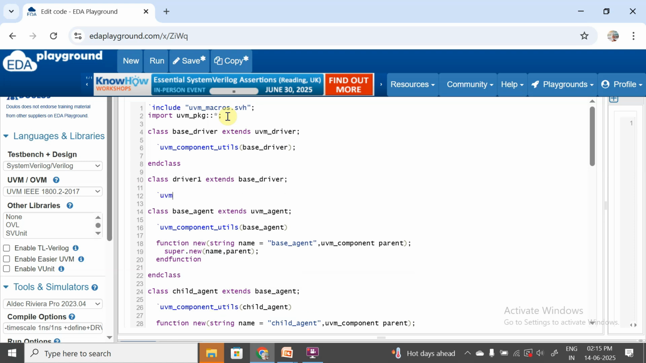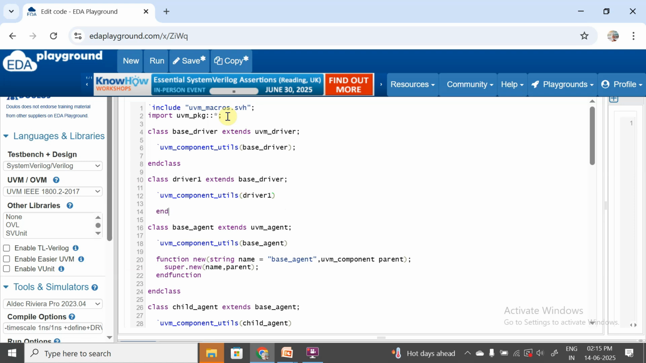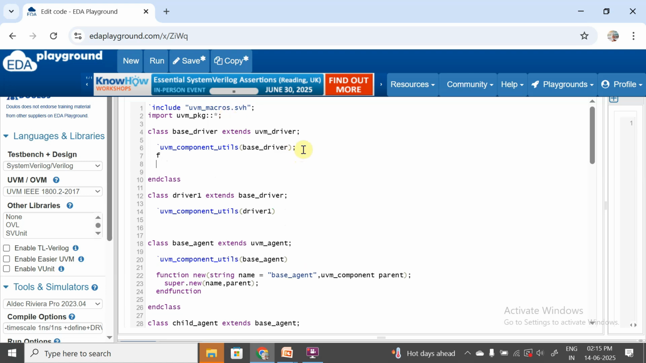So I will register it, UVM_component_utils driver1. Okay, so I'm registering this, followed by my function new. Here also let me write this function new, string name, which is nothing but my base driver, UVM component.